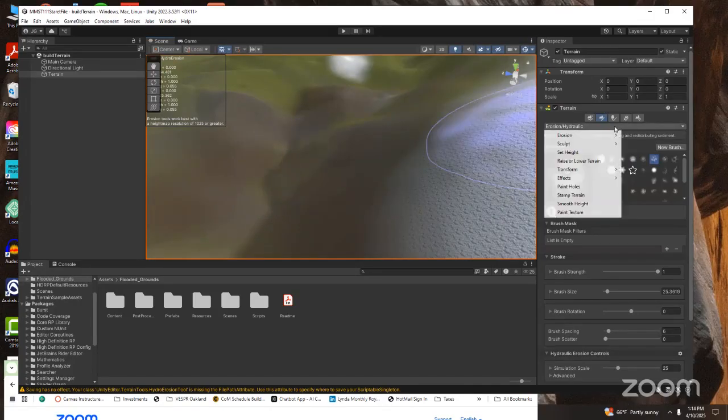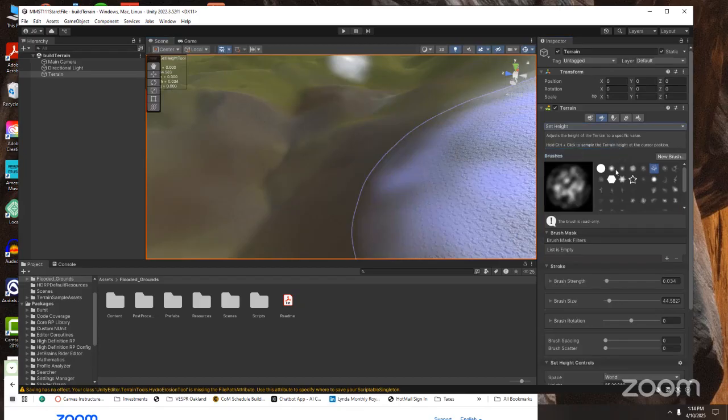Then we did the set height right here. And what that does is I'm going to turn down the brush size, and I'm going to hold the control key down, and I'm going to set the height to be right there. And then when I let go, it'll make a shelf of that height. So we're going to use that today to actually create some structures. And then what we did is we went in and we painted the terrain.